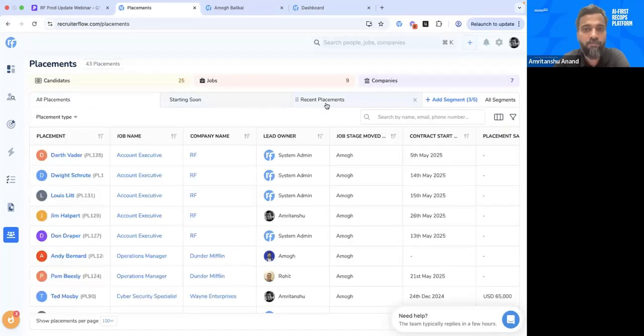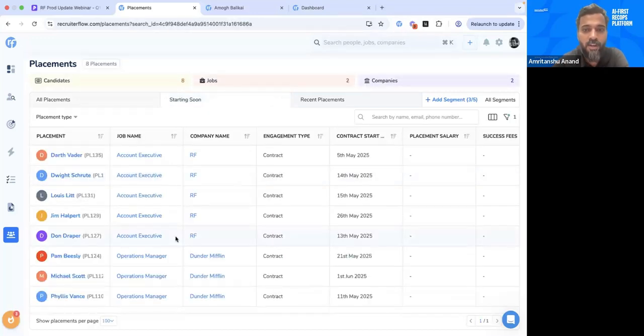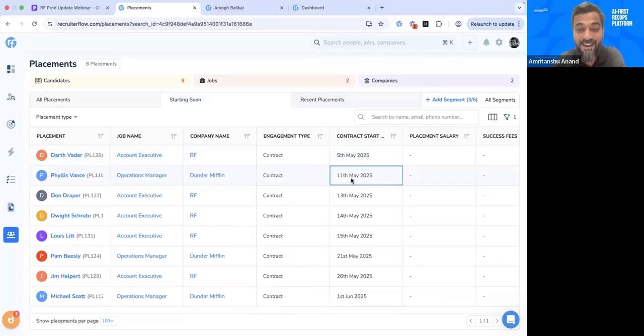So for instance, out here, let's say if I want to see all the candidates who are starting soon, now this is a default segment. You just need to click on starting soon. It will show you all the candidates who are about to start. So for instance, I can see here, Darth Vader starts on 5th May. I wouldn't probably want that. But Phyllis starts on 11th May, Dawn starts on 13th, Dwight starts on 14th, and I can keep them engaged using recipe so that I have better candidate as well as client engagement.